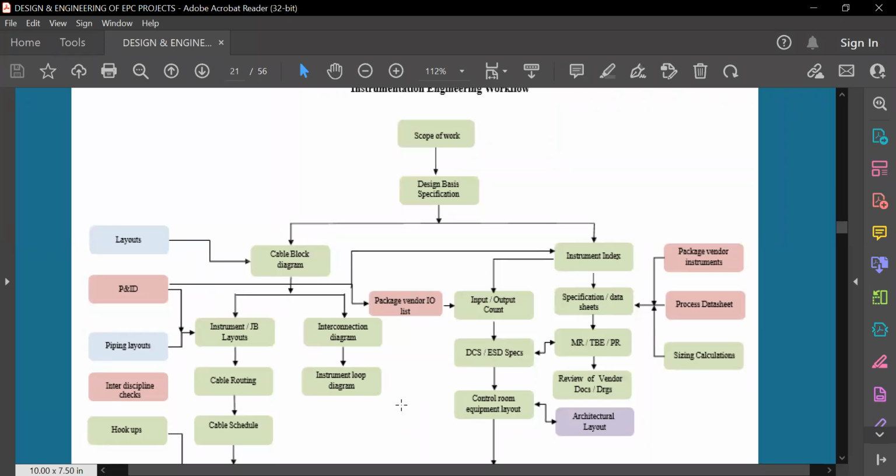Since this one is a demo class, I'm going very, very quickly because I have to cover all these disciplinary ways in 1 hour, as well as focus on instrumentation. So these are the different phases.